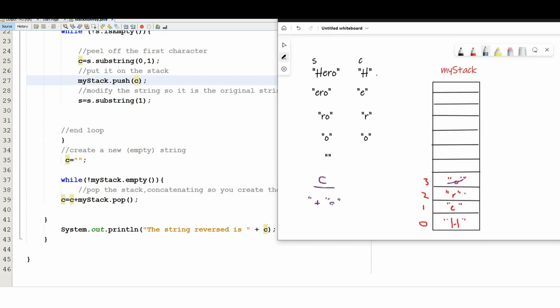So stack is not empty, so pop it and concatenate it with C, and that's the new C. It's not empty, pop and concatenate, that was an E. It's still not empty, so pop and concatenate. At this point, my stack is empty, so I'm done with this while loop, and I can print the string reversed is C. And this looks a little messy, so let's just tidy it up a bit.